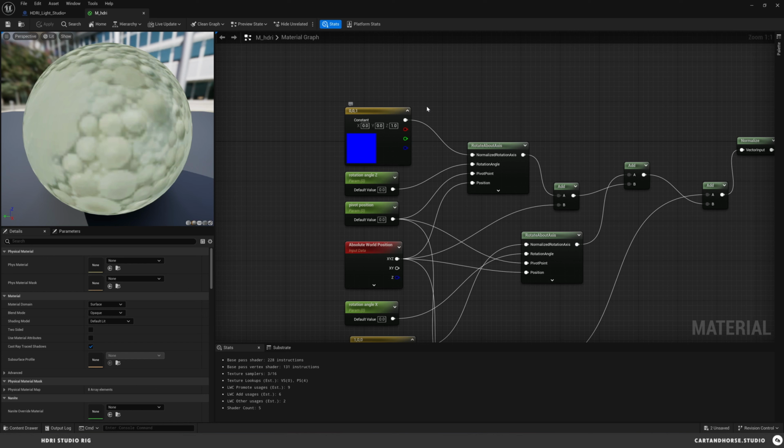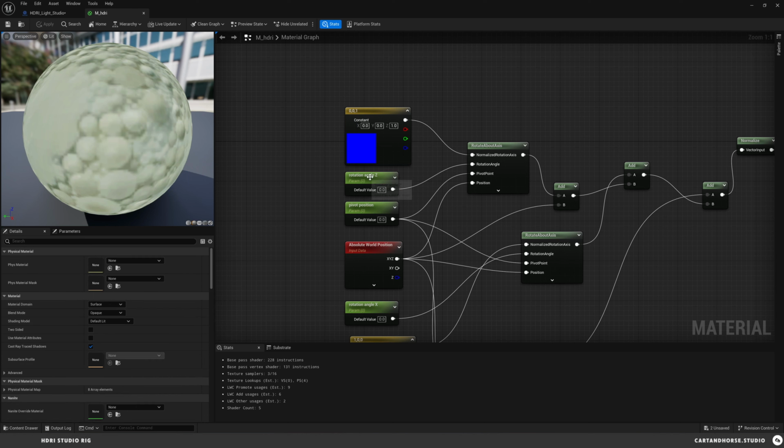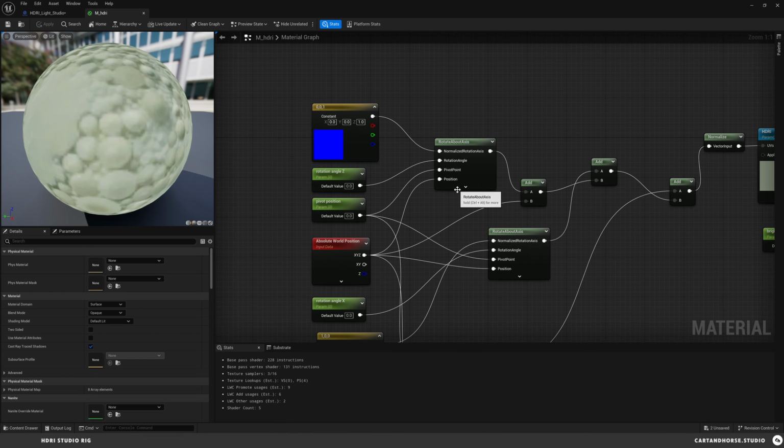And this is what I did. So constant three, just set the first one to blue. I've got my labels here named, so I named all these parameters. And pretty much just kind of using this rotate about axis. So this color is going to set, because it's blue, it's just the Z. That's going to set our normalized rotation axis.